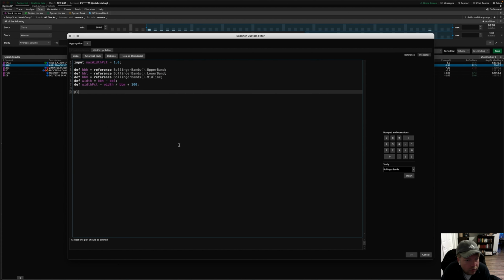Then down here, in our plot statement, this is where we actually specify what the condition is that we're looking for. We have our setup variables here, but now we're going to use those to set a condition. Our scan condition is that the width percent must be less than or equal to the max width percent we specify.